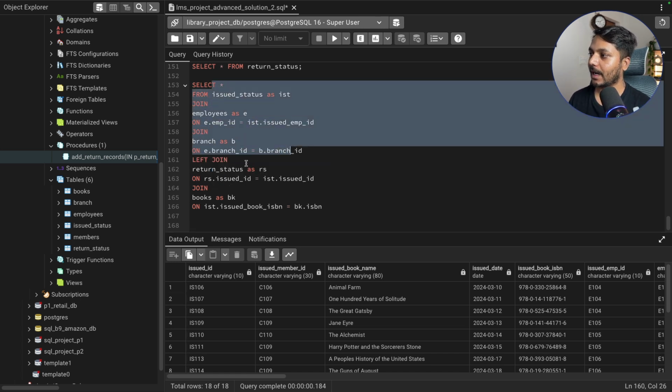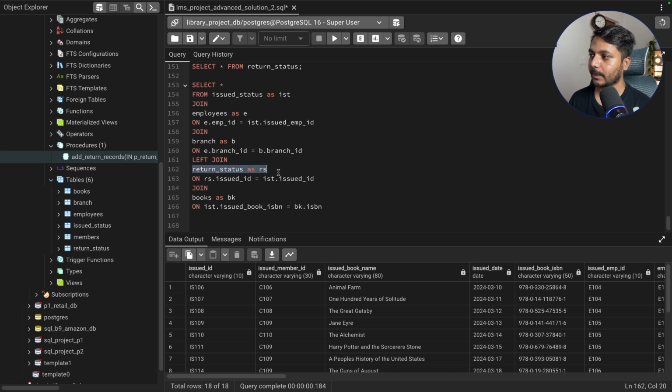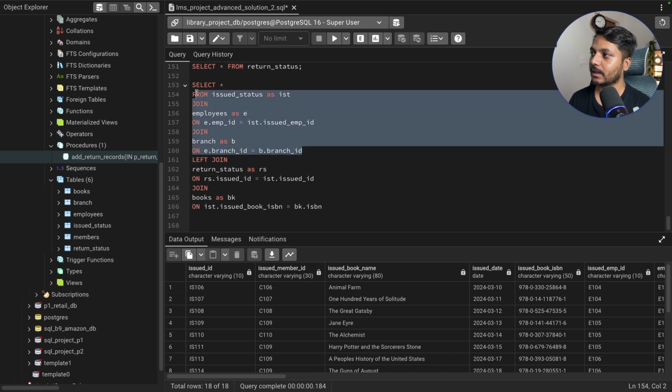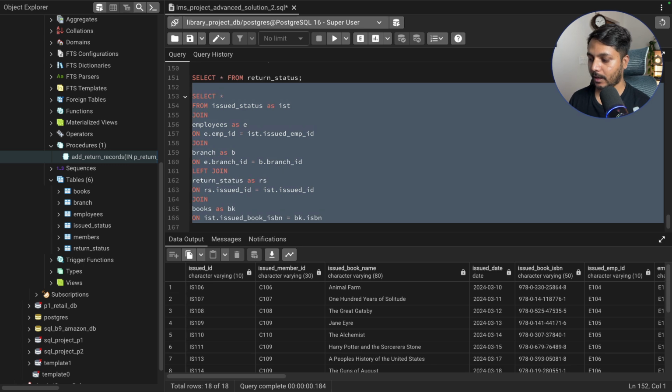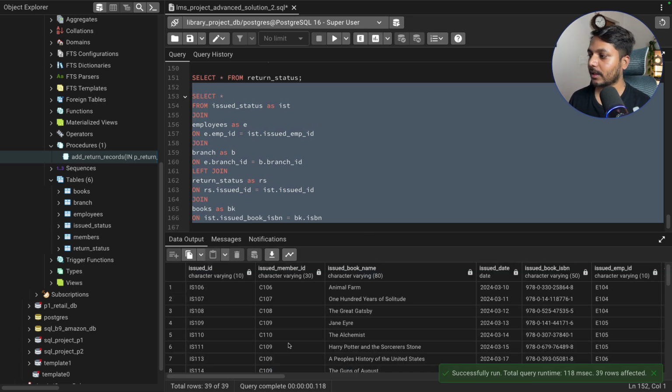Then I want to do a left join with the return table, because I need only the return status that is available from the return table, and I need the rest of everything from all the tables that I have joined. Then I will do an inner join with the book table. So let's go ahead and run it now. Now we have all the columns that we need.